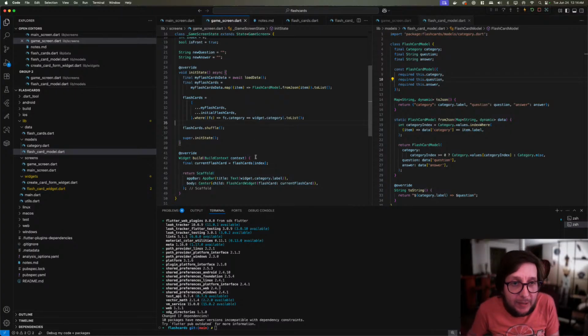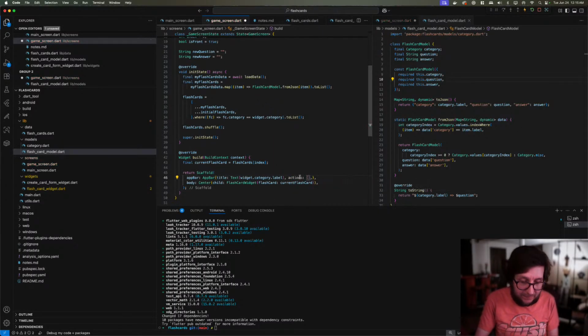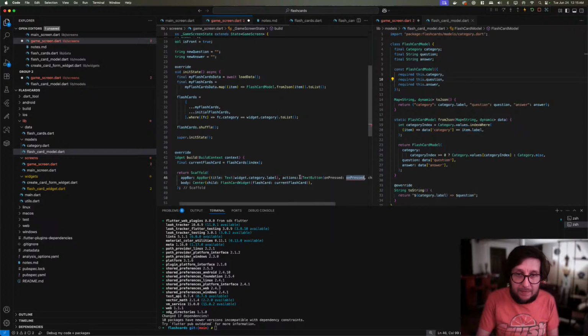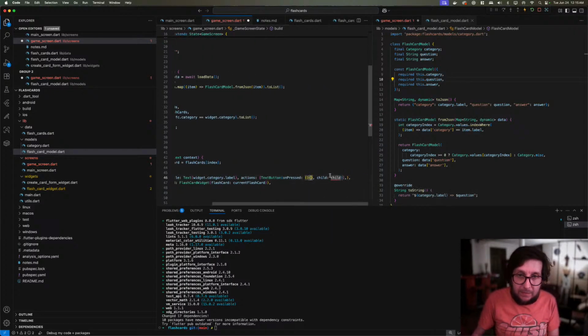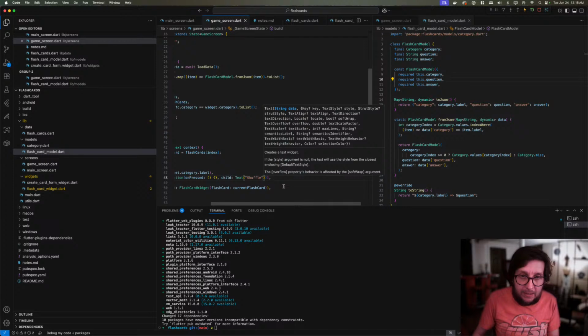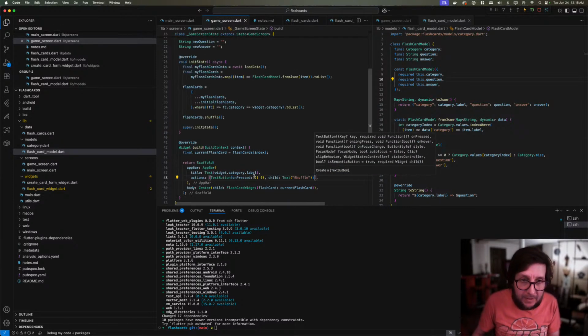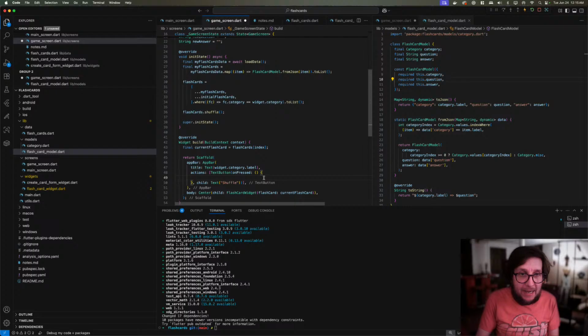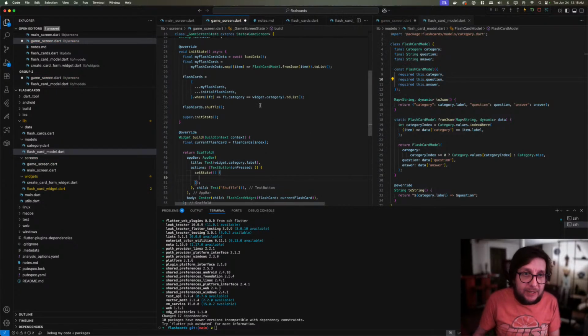It'd be cool actually if we had a shuffle button on here. Let's add a shuffle button. Actions. Let's just have a text button, text of, let's say, shuffle. And then we'll do a set state. We'll basically just shuffle our flashcards, which should work.